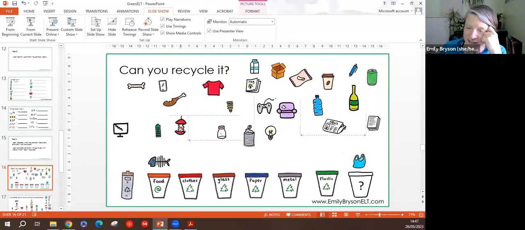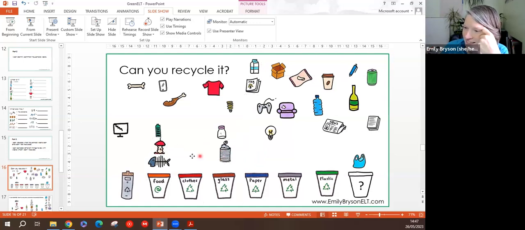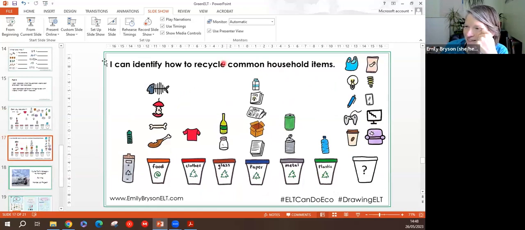If you don't have it in presentation mode, you have the beauty of being able to move this around. So the apple core, where would it go? Food, clothes, glass, which bin would it go in? Feel free to turn your mic on and shout out, or just write it in the chat. Food. Food, exactly. Okay, tin. Metal. Metal, yeah. So you get the idea. And then here are the answers. I can identify how to recycle common household items, and then they can talk about it. They can talk about how to recycle things in their area, what color the bins are, because they can be different, etc.